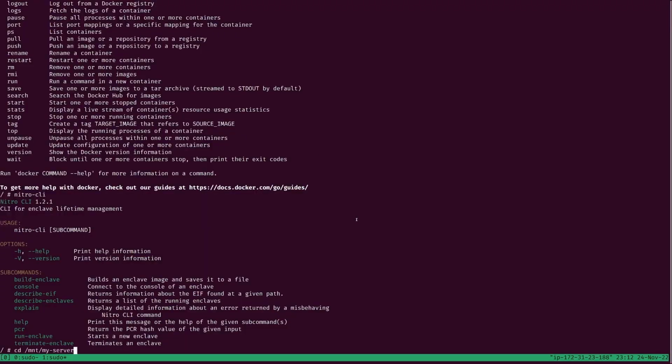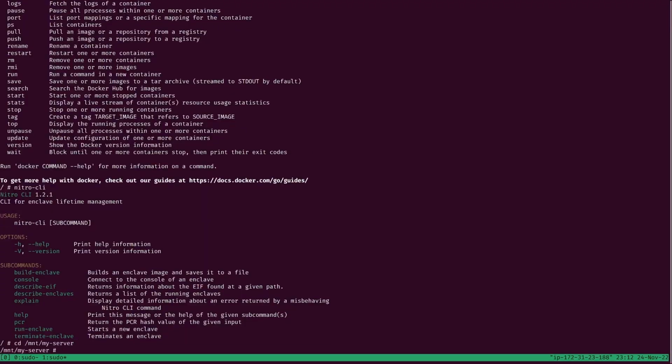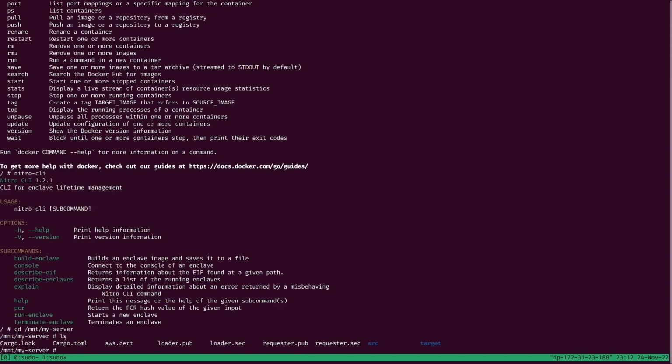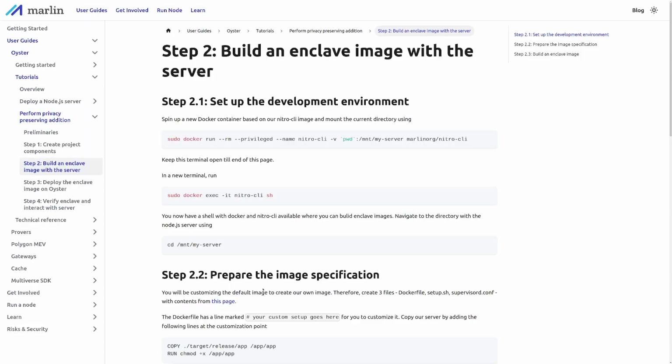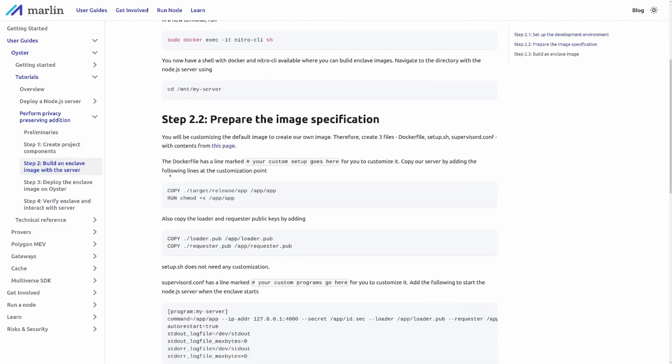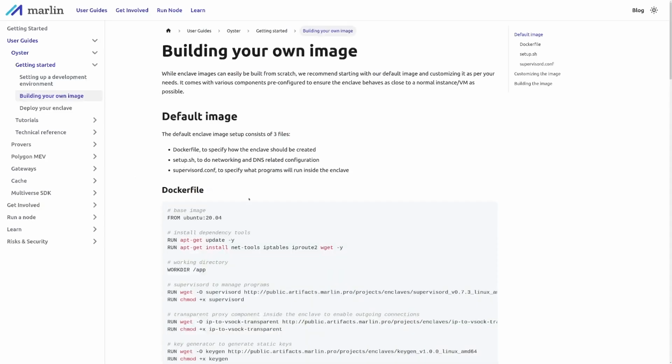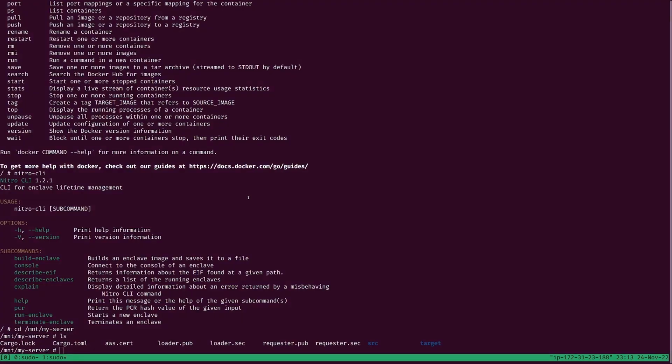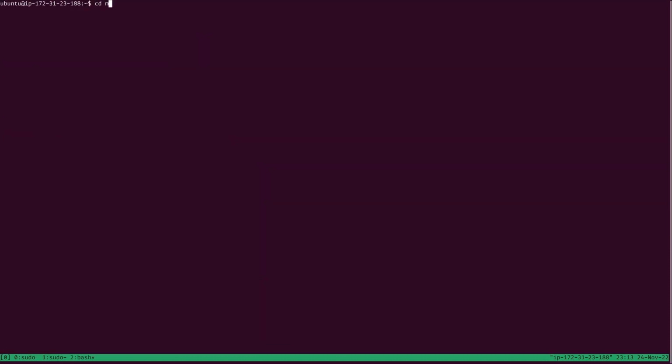Let's navigate to our directory. And there we have the directory that we had before mounted inside this enclave now. Let's now start preparing the specification for our image. So the images that we're going to be using are going to be based on our default image specification. So you'll find it on the link here, which basically consists of three main files. I'll just open a new terminal for this.